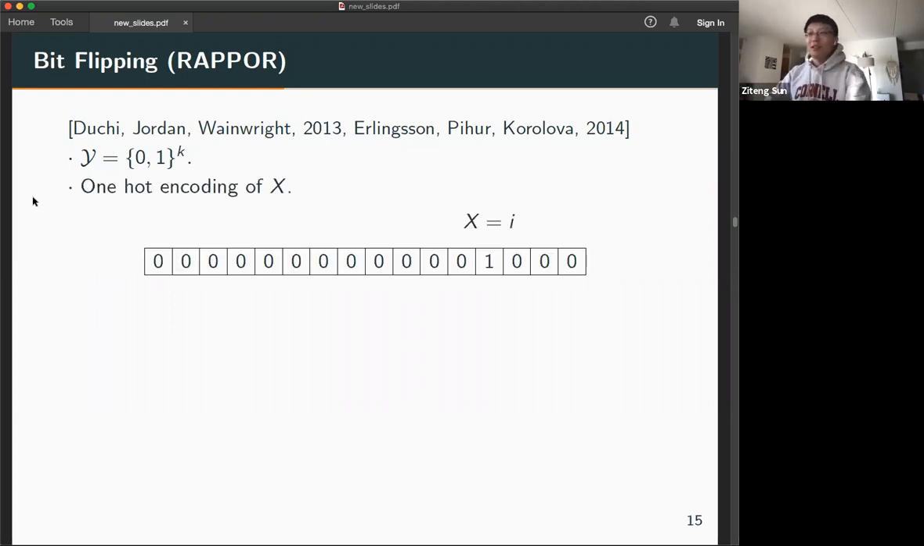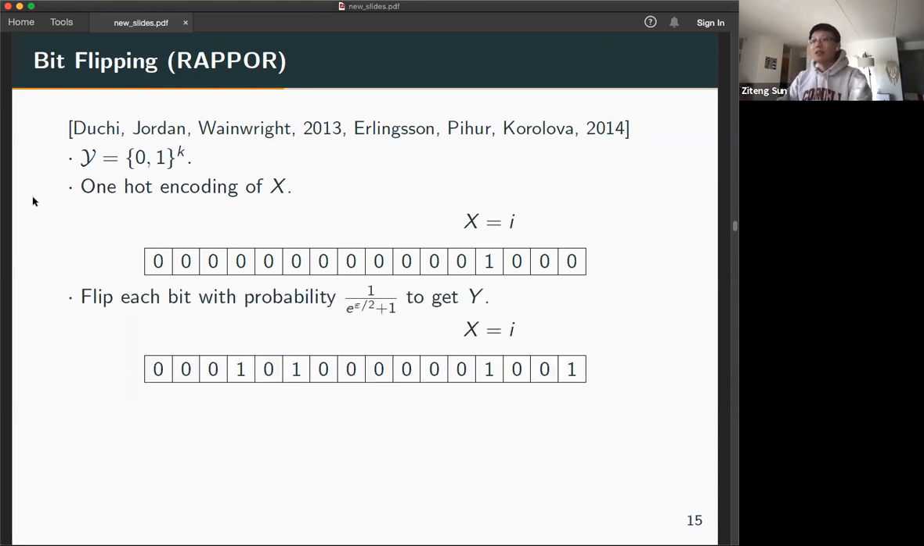What do we do? We first do a one-hot encoding of the element. What does it mean? There is a k-length bit string, and there is a 1 at the location where the data lies, and all other places are zeros. And to guarantee privacy, we flip each bit with probability 1 over e to the epsilon over 2 plus 1. So some of the zeros may become 1s and the 1 may become 0, randomly flipping them. And you can show that this scheme satisfies epsilon LDP.